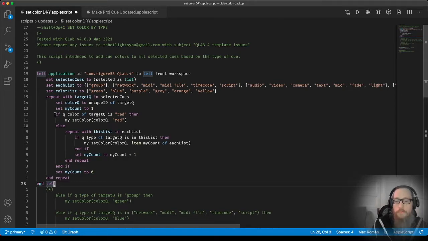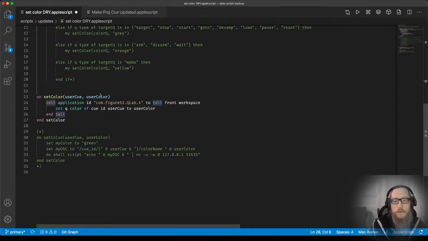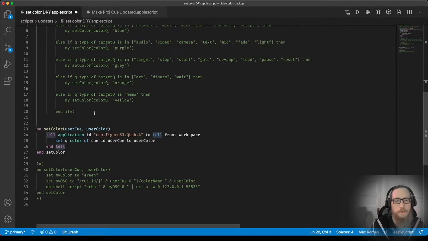Moving forward, we're going to have our if block that tests for red cues. If the cue is red, we're going to reassign it red and then dump out of this if test. If the cue is not red, then we're going to iterate over our list of lists, over our list of types, and we're going to look for the cue. We're going to see if we can find the cue type of target cue in one of those lists. And if it is in that list, we're going to execute the myColor function, which is still down here. We wrote this in the other video. We'll talk about that at the end just to make sure we cover everything.